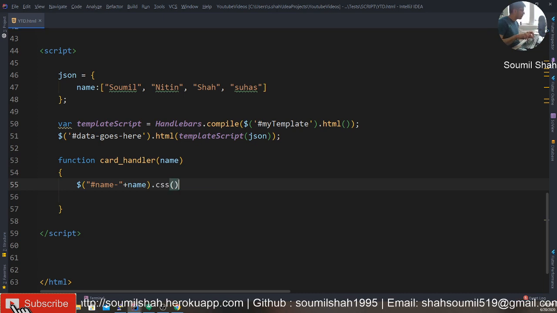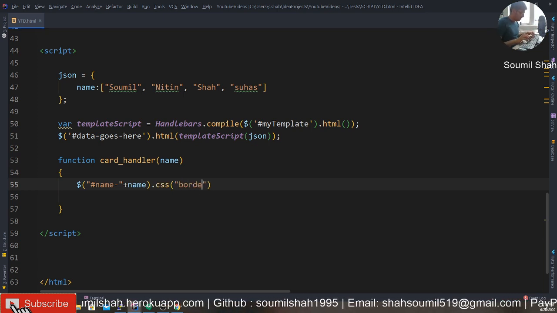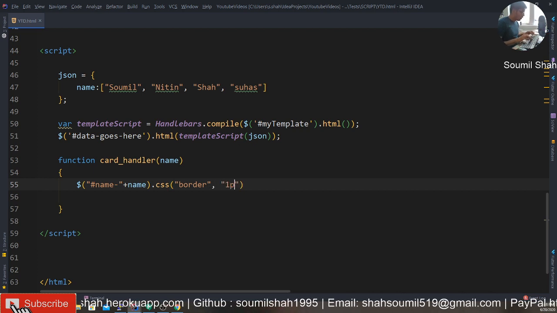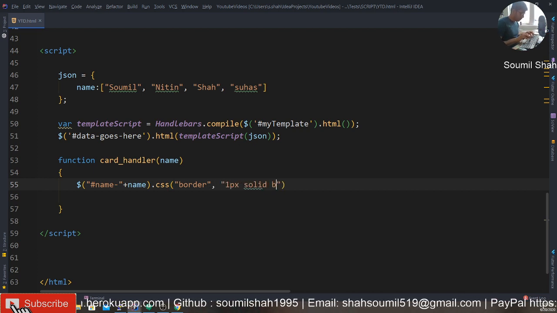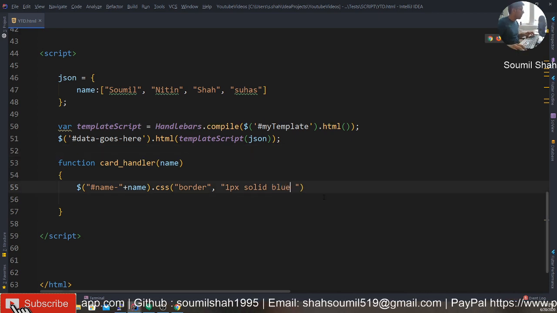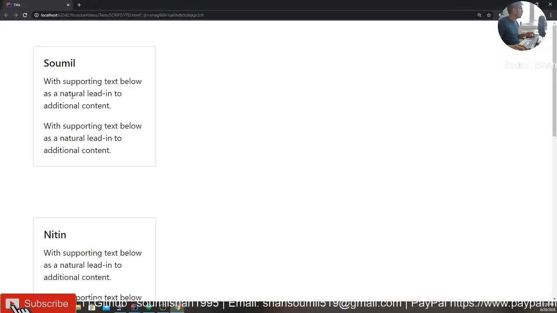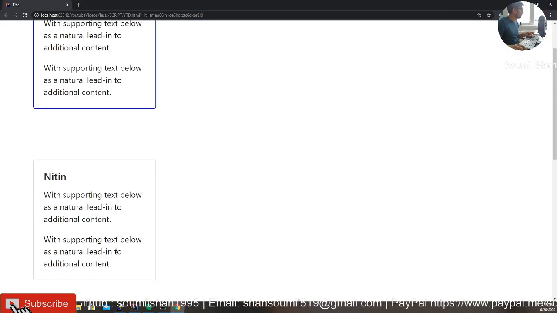So we want to add some CSS here. We'll add border 1 pixel solid black. Or let's make this blue. Blue looks better. So now if I run the browser again, when I click here, see, it's highlighting.